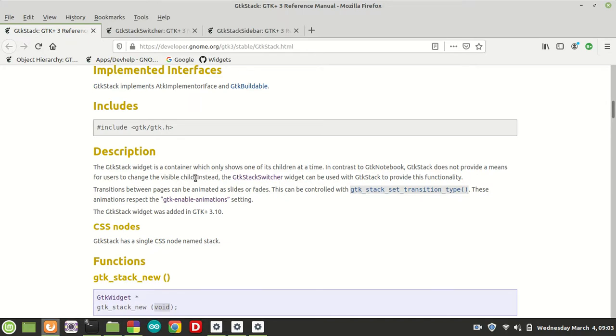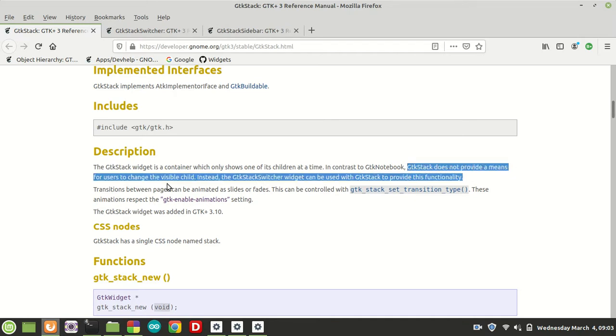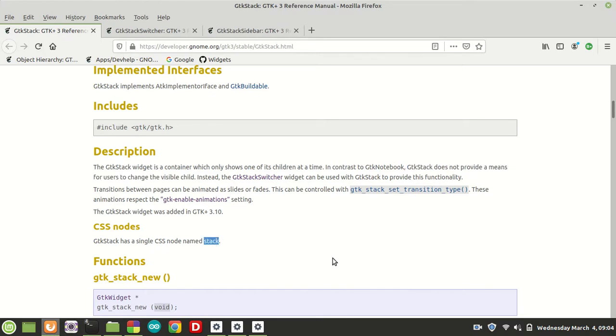Well, let me go back. GTK stack does not provide a means for users to change the visible child. Well, I kind of don't agree with it. It depends especially on what you are trying to create with it. If you try to create a small game where you want to change something, maybe a tic-tac-toe where you want to switch the information in a moment or whatever, then it is the right thing which you need. You need a GTK stack, and definitely not a GTK stack switcher. Anyway, we have CSS nodes, which says that its name is stack.